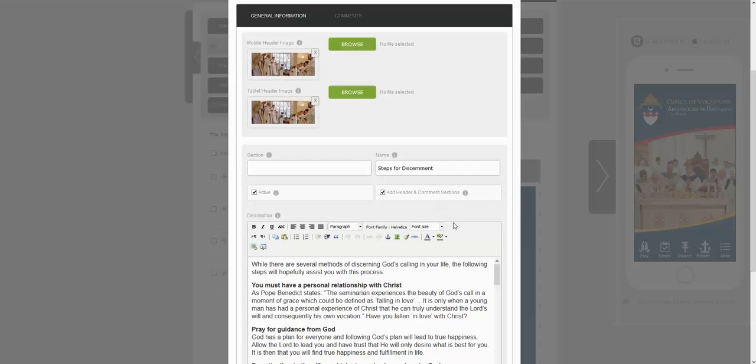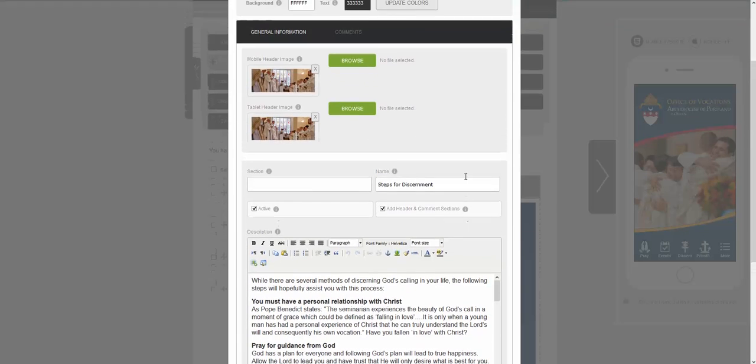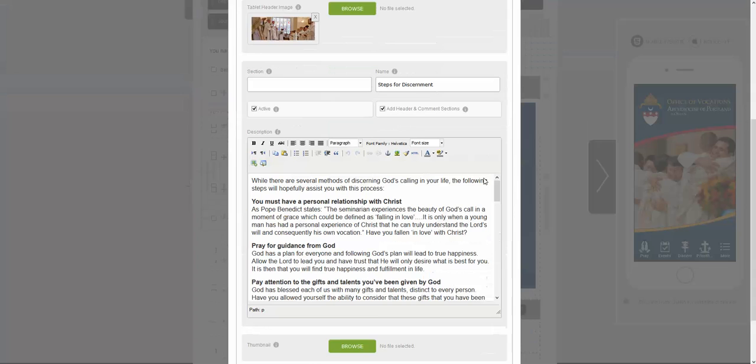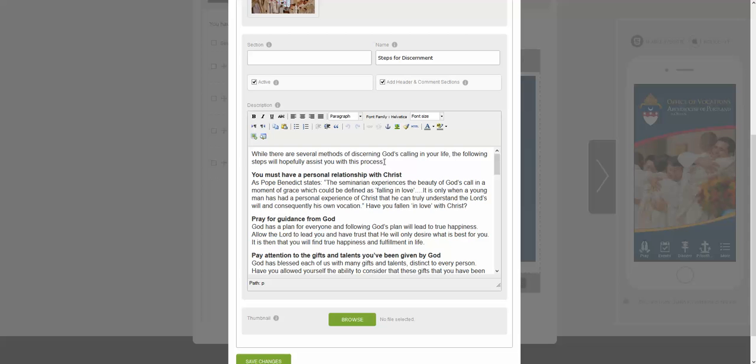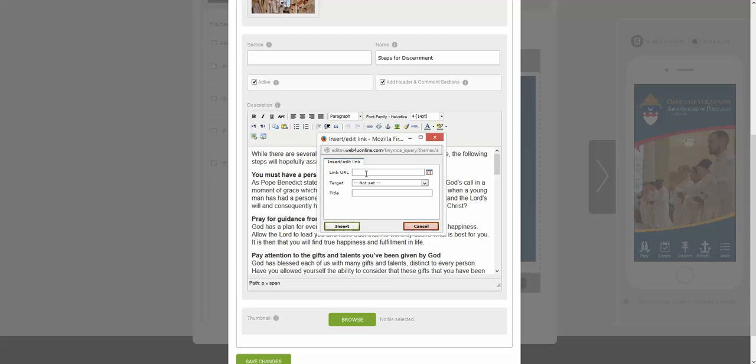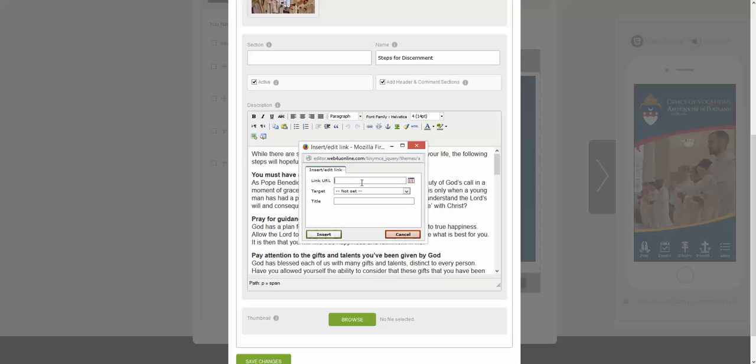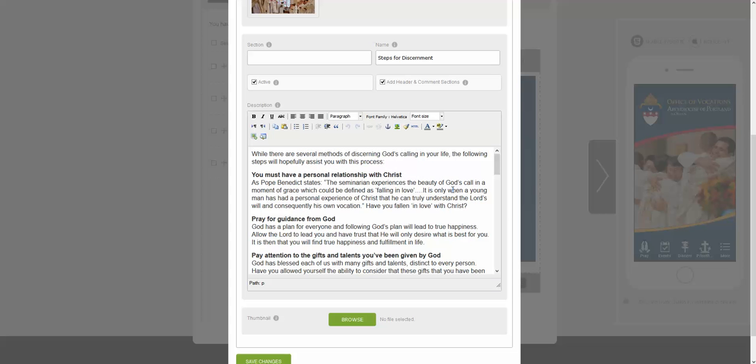Steps for discernment. We'll click edit, and again, you simply can edit your content here. If you wanted to do a link, you simply highlight here and click link, and then you can type in your URL. If it were to be an email address, very simple, type in mailto colon and then put in the email address. That's how you would make an email link inside of here.